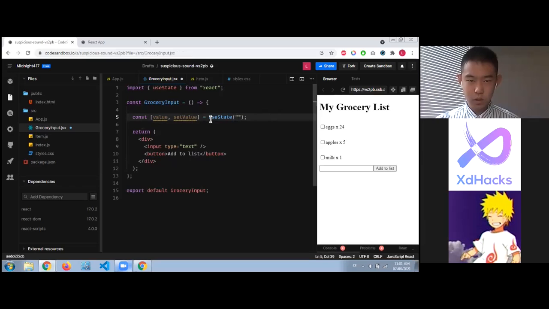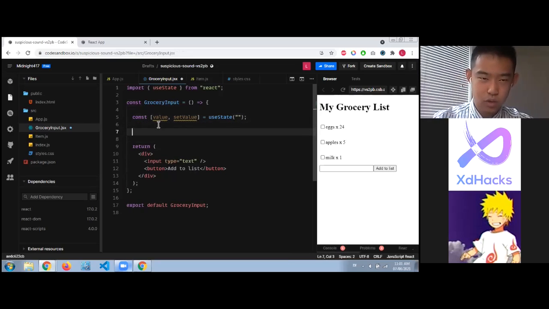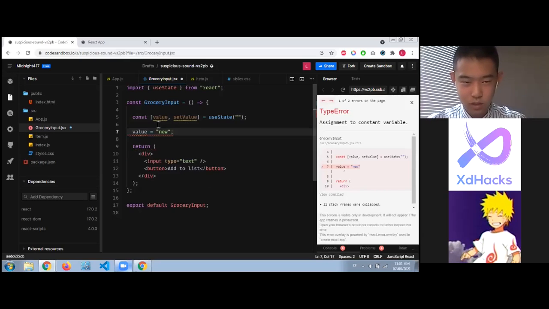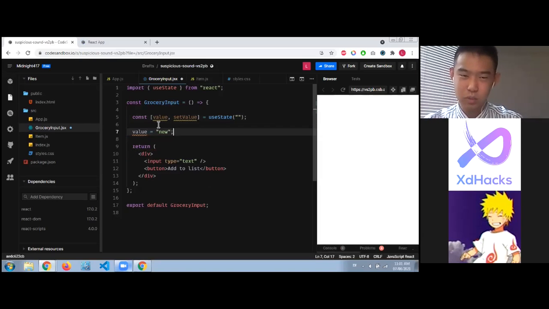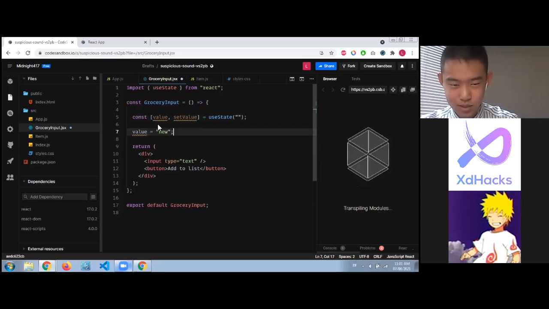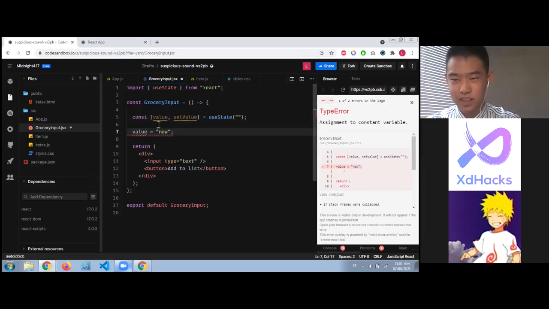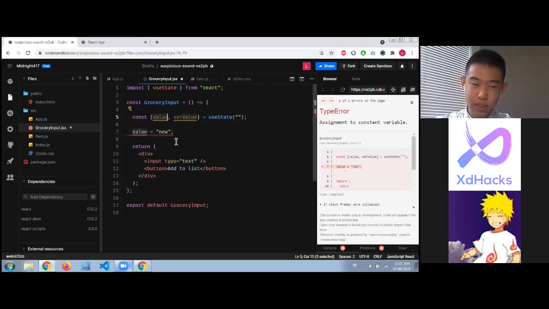Another thing you might notice is that we're defining this using a const. That basically means we can't do value equals new. This is bad. You don't want to try to assign new values to your constants in JavaScript, and that's going to throw an error. So you can basically think of value as defining a variable, and the way you make a new value for this variable is you call this function, set value, with new.